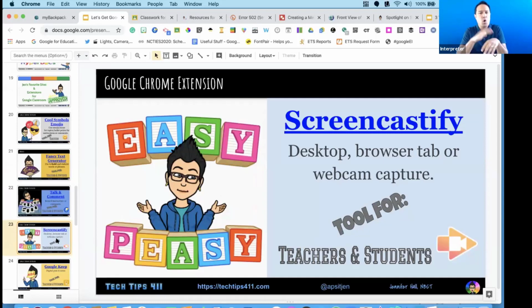I would recommend it as a tool that you can use to record instructions for your students, especially now if you've got them jumping in for the first time with Discovery Education and you want to walk them through, here's how you watch the video, here's how you open up things in Google Classroom. You can very easily use Screencastify to do that.